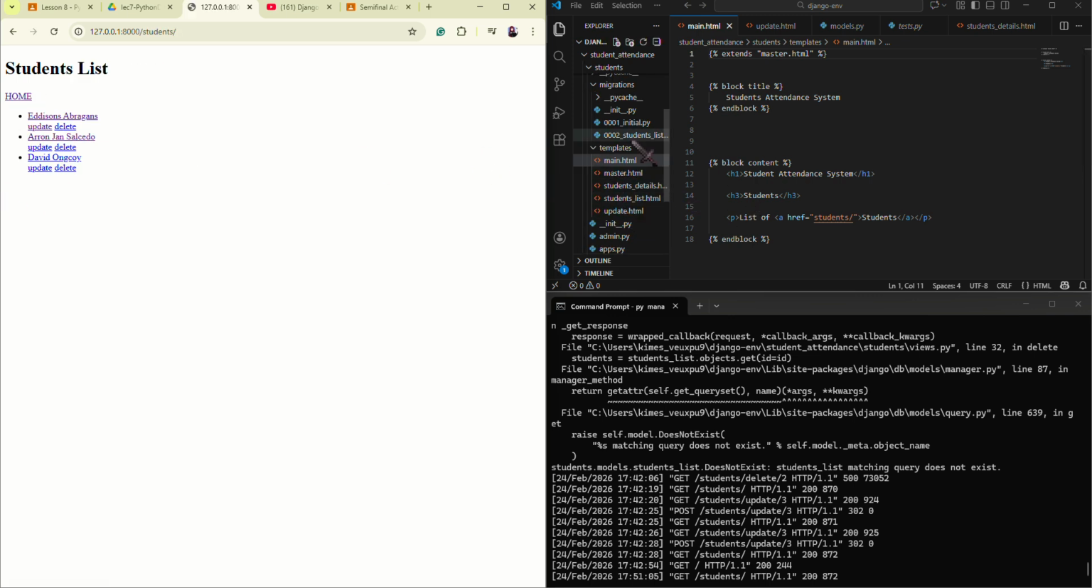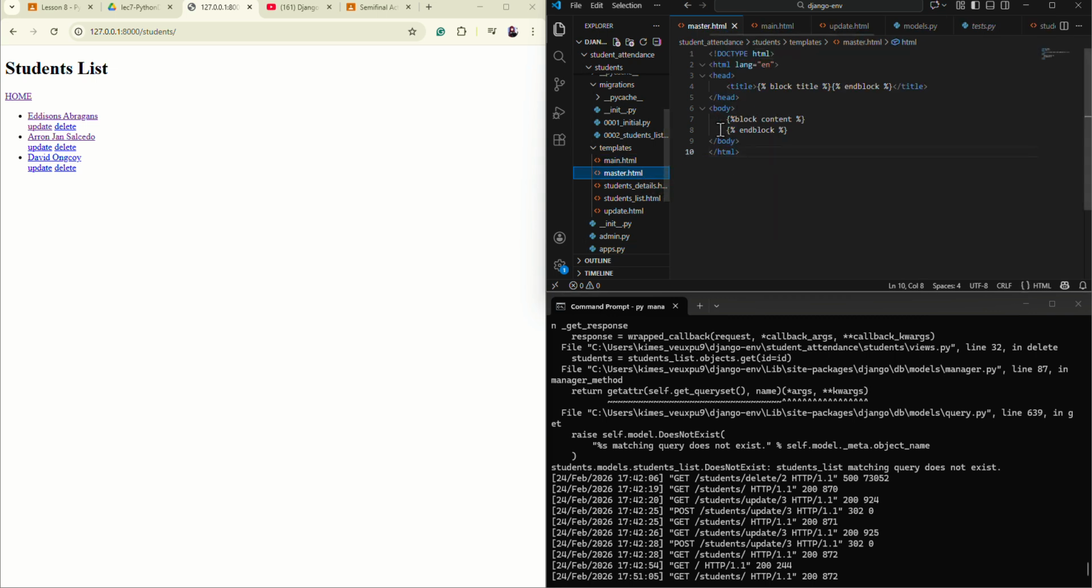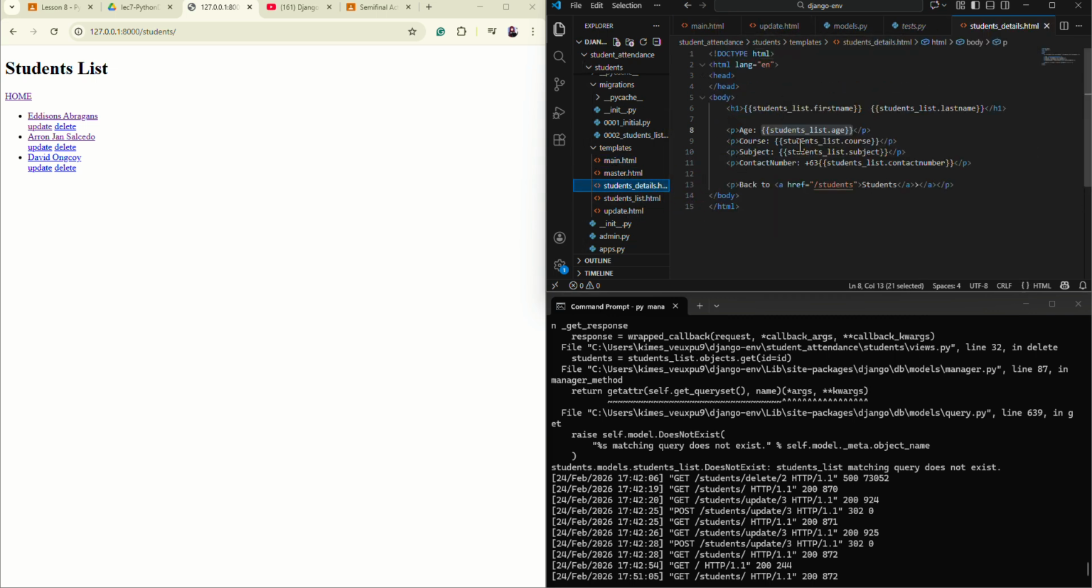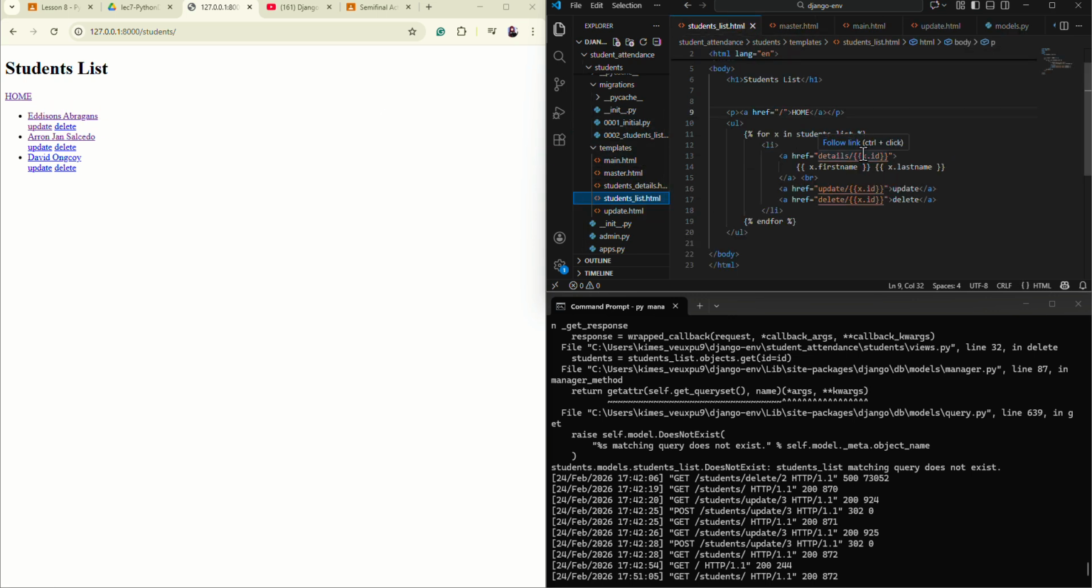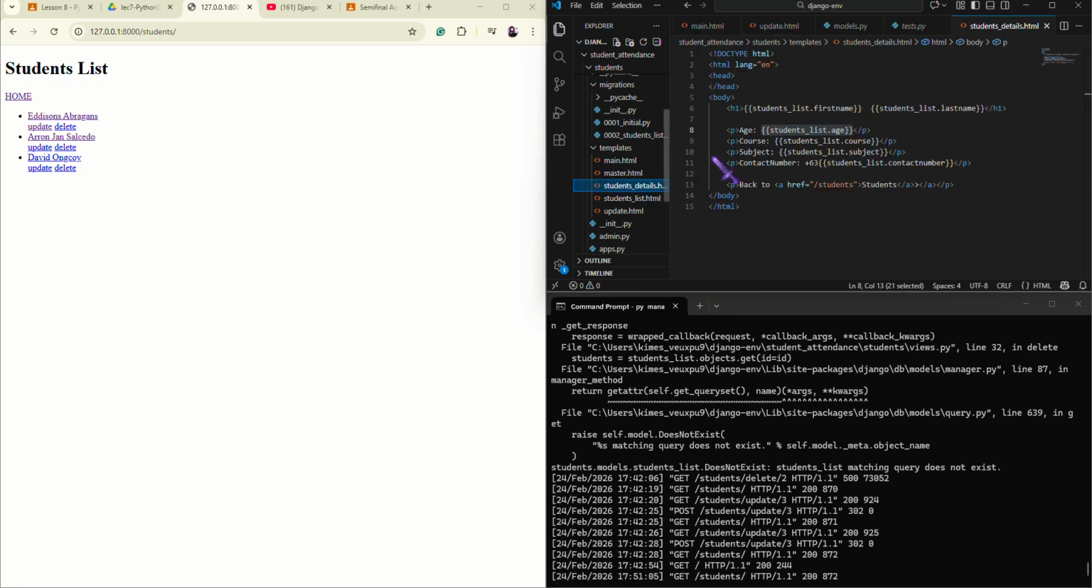So here I created templates for the main master HTML and student details. This will be redirected if the user clicks the student's name. It will get the ID, then it will show the student's details. And it can also go back here.